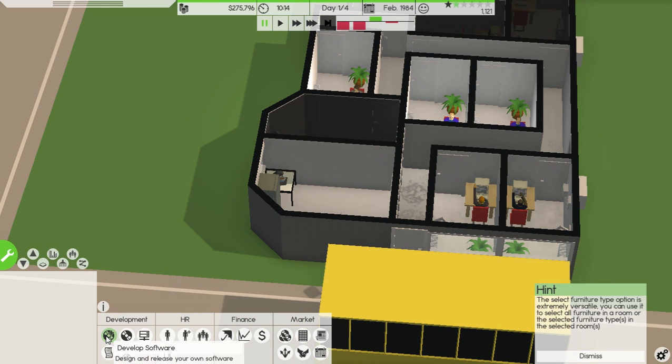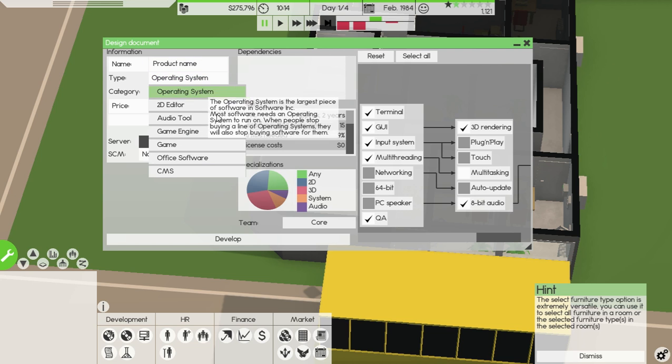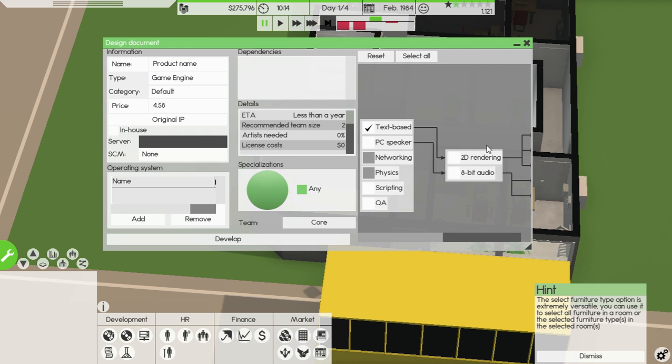And we now have six employees in core, which means we can probably start working on our operating system, right? No, we need way more for an operating system now. If we wanted to make a full-fledged operating system, we'd need 15 employees, and it would take about 2 years with the amount of people we have right now. So no, we're not going with an operating system. We can try a game engine though now.